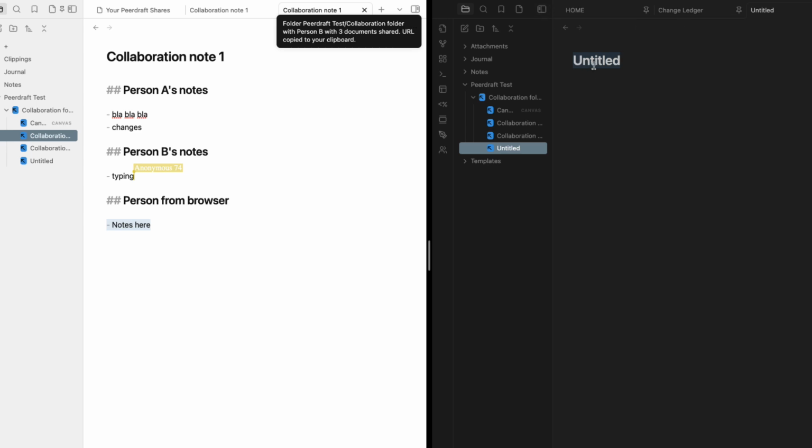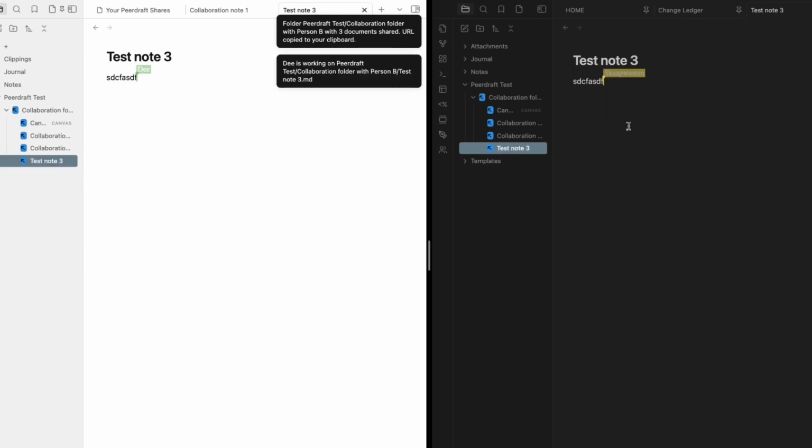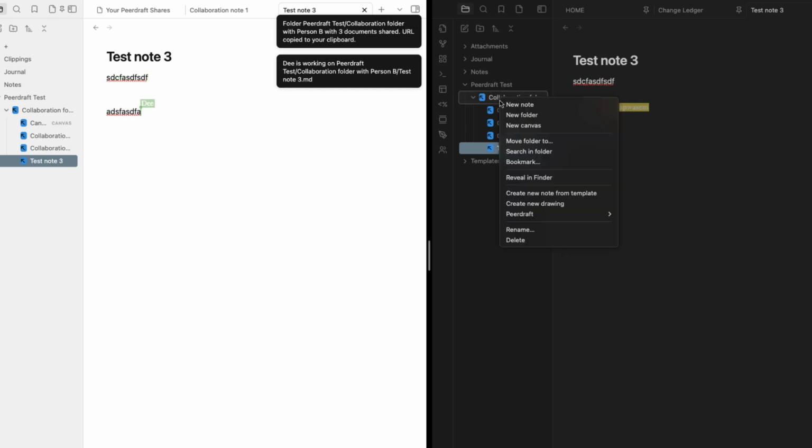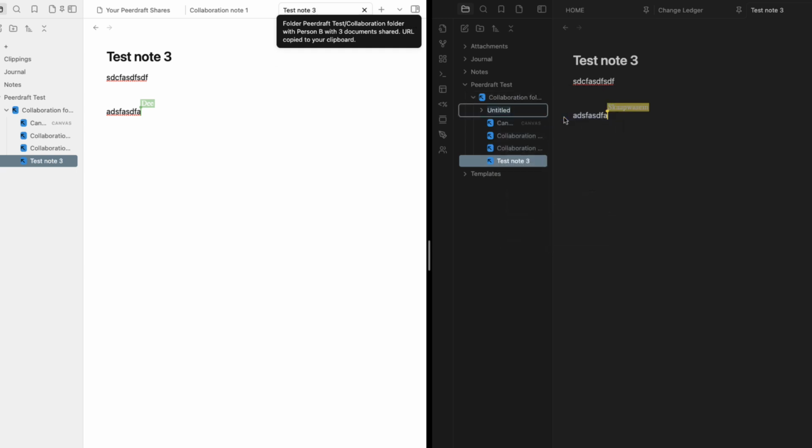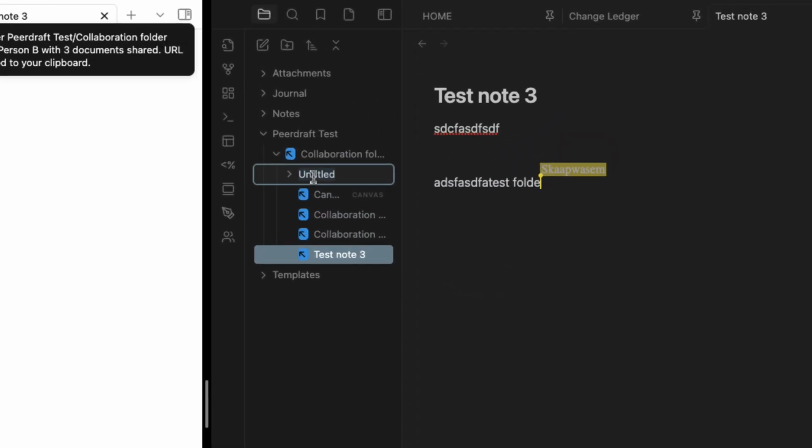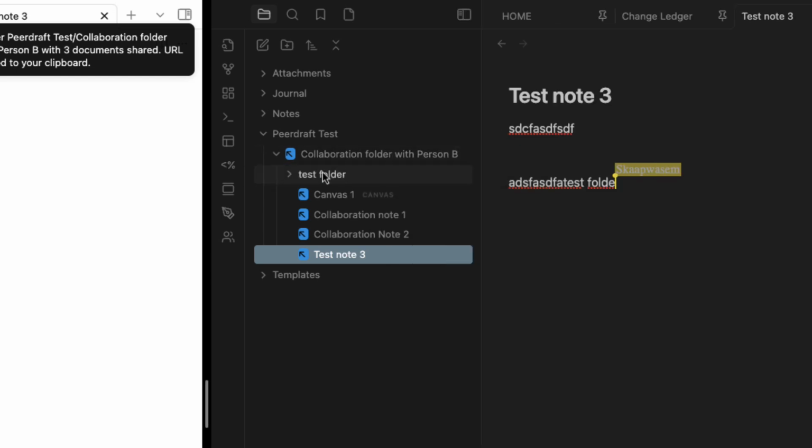And let's just test it out, test note 3. And that's also immediate. And we can see that you can make changes to it in real time. It is extremely quick. Let's see when we create a new folder. Test folder. So we can see there's no blue arrow for this test folder.